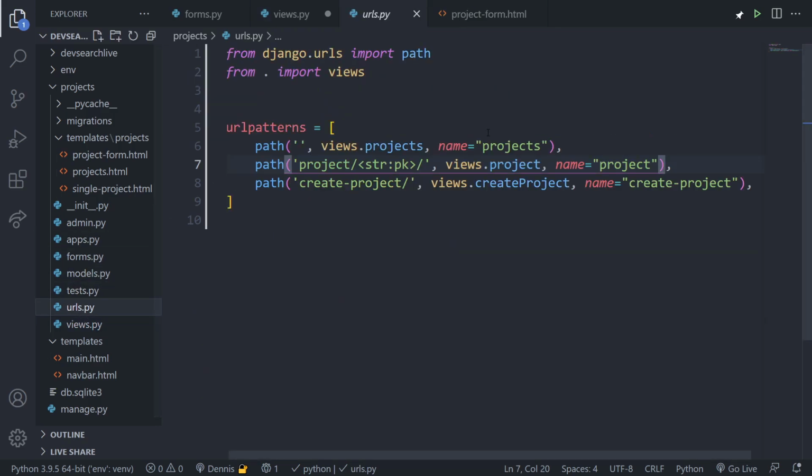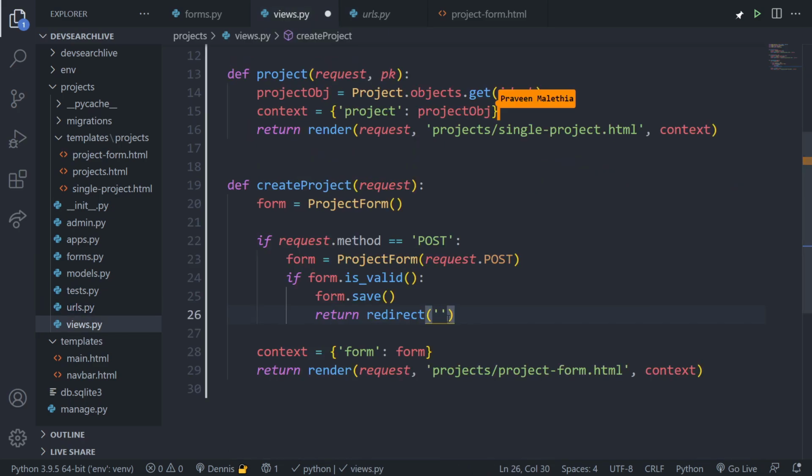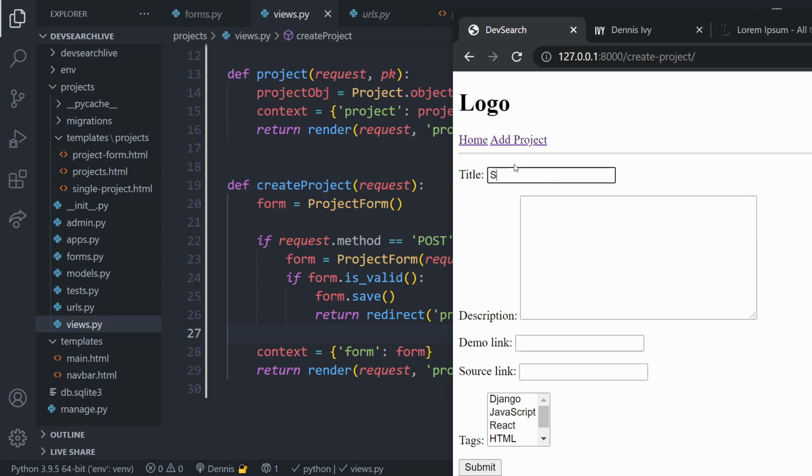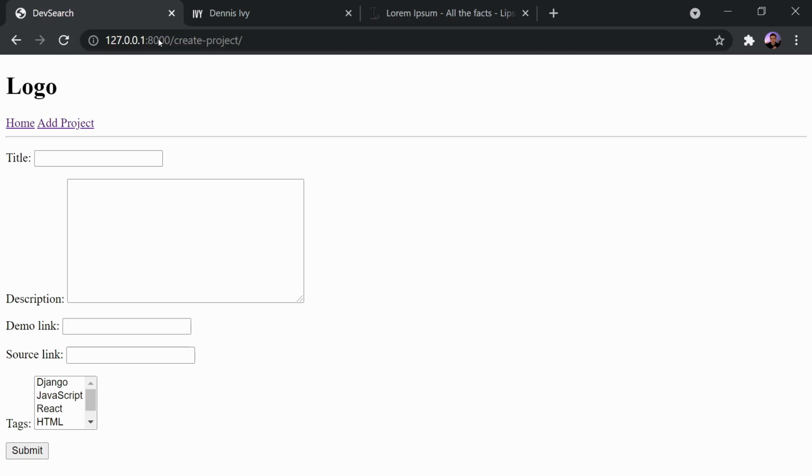So we'll go into URLs, and we want to send the user back to projects. So we're taking that name and passing that in here. So we'll just do projects. And if everything worked correctly, this should generate a new project for us. So in this case, we'll just do school. Actually, let me refresh this. So we'll go ahead and refresh it.